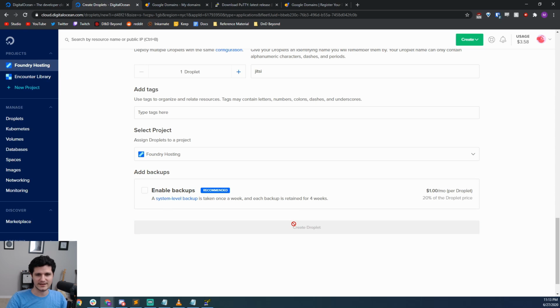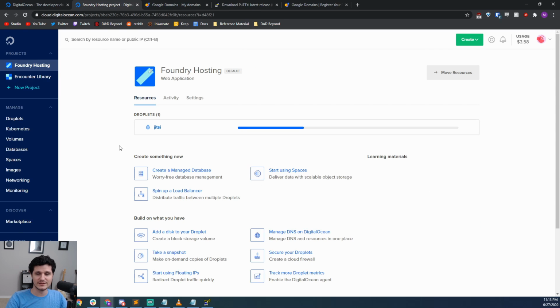Essentially, what is happening right now is we're setting up Jitsi with a pre-configured system that the Jitsi programmers have made as a starting point. Once it's finished, we're going to go in and make some changes so that it'll work with Foundry.